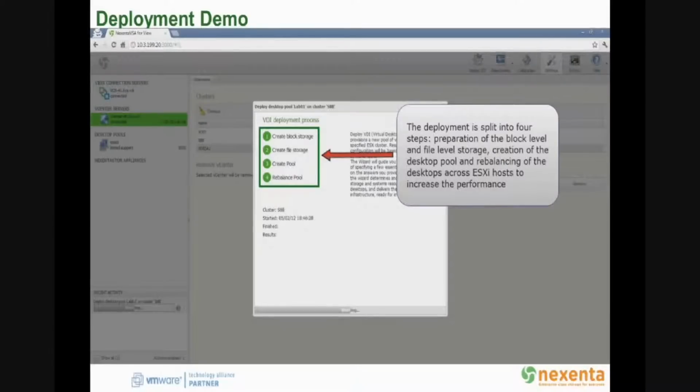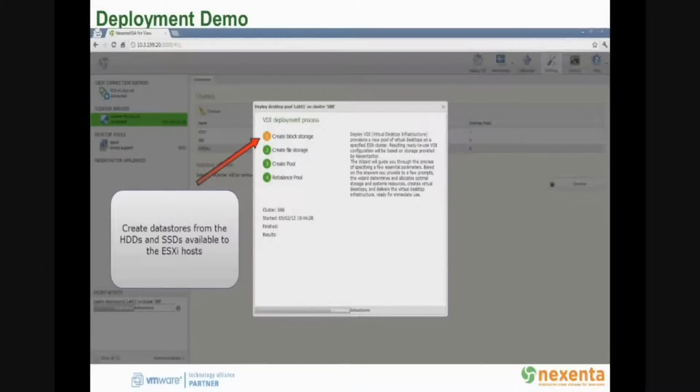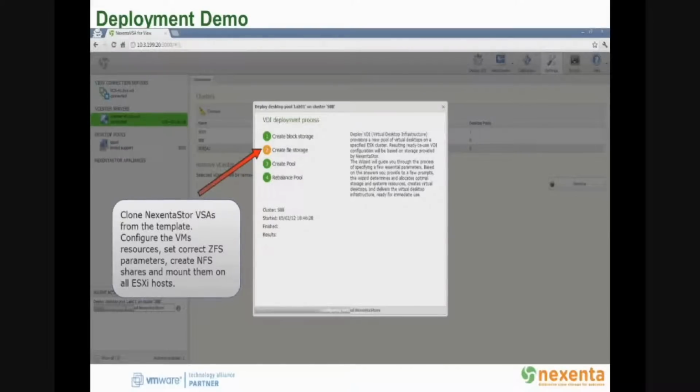The deployment is split into these steps: preparation of the block level and file level storage, creation of the desktop pool, and rebalancing of the desktops across ESXi hosts to increase the performance. The current deployment task is displayed at the bottom of the window. Step 1 creates data stores from the HDDs and the SSDs available for the ESXi hosts. Step 2 clones NexentaStor VSAs from the template. It also configures the VM's resources, sets correct ZFS parameters, creates NFS shares, and mounts them on all ESXi hosts.